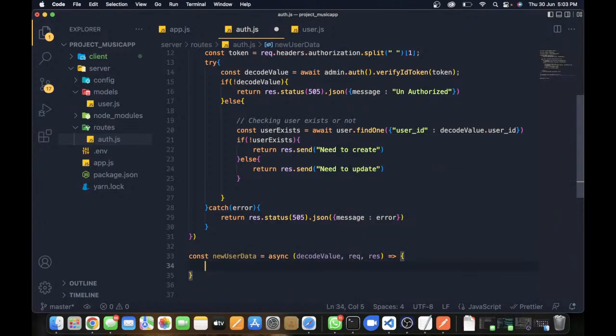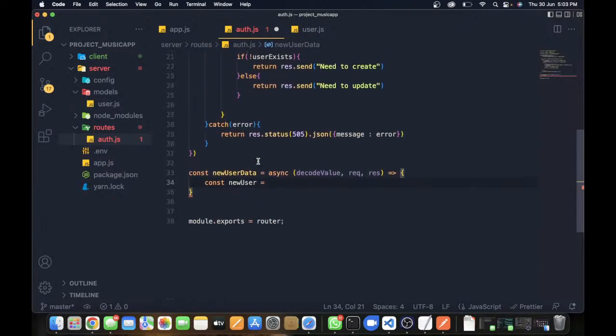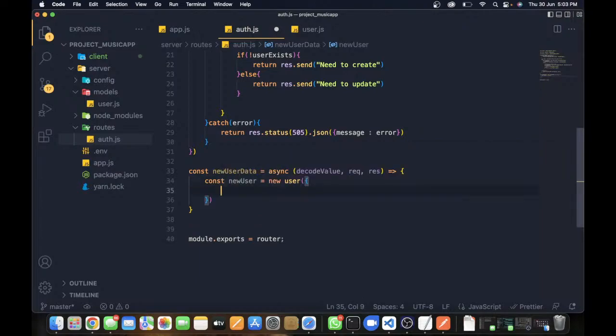Inside this function we have to get all the necessary information. So what are the informations we need to keep? We need to keep the name. From the decode value we will get the name. Wait a second, we have to create the new user, but not in this way. We already imported this user object which is coming from our model, so we have to create directly. So new user, and inside this new user we are passing that data. Either you can create the data object separately then pass it inside, otherwise directly create it inside itself. In this case I'm just creating it inside itself.